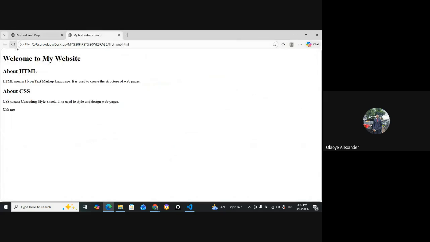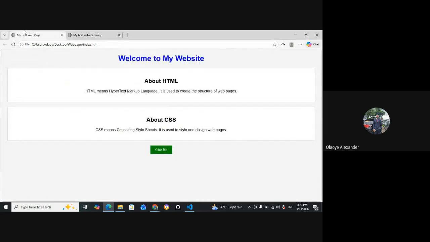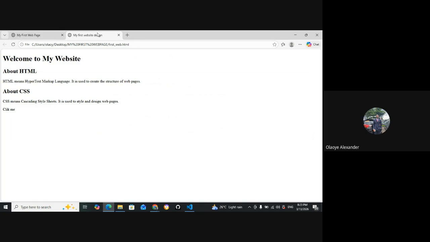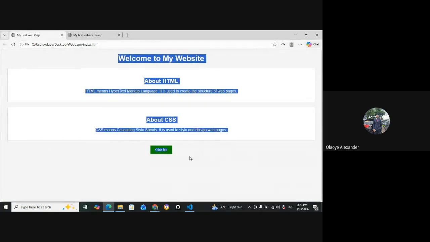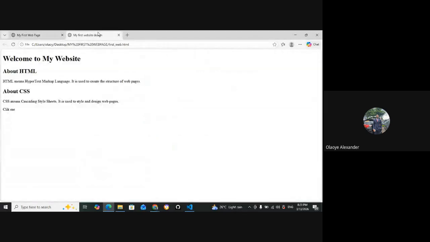Let's load. You can see this is coming out. You can see it now, but it's different from this. So how can we make this something meaningful, something pictorial, something people can relate with, something well structured? And that is where CSS comes in.